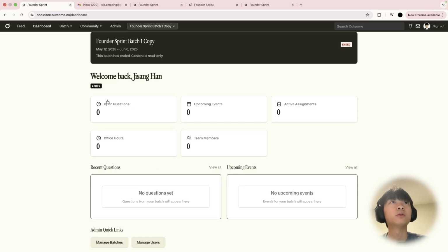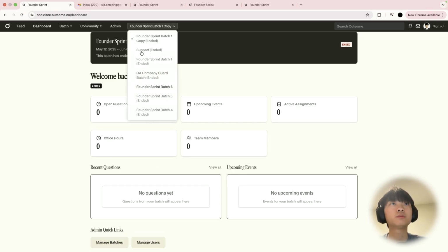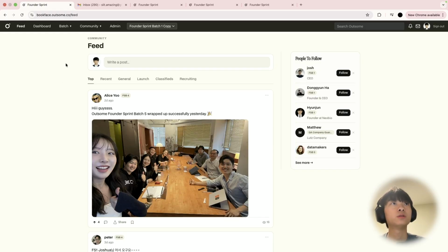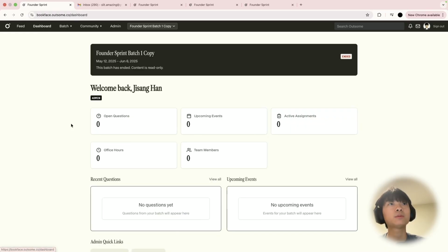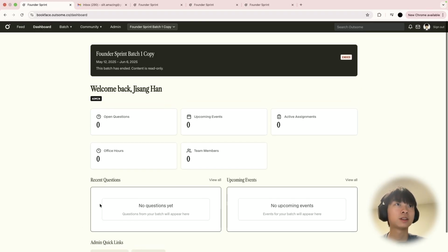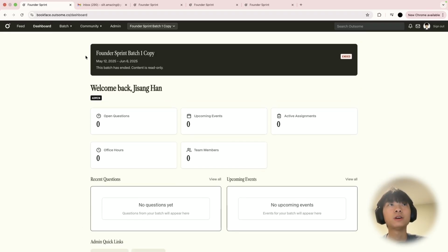This is a dashboard of each batch. So if we click this, you can switch between multiple batches that you can set up. Later on, I'll show you how to do this, and it's going to go to the feed, right? And the dashboard is the one that shows all of the upcoming questions, events, and active assignments in that specific batch, and recent questions and upcoming events. And there's admin quick links over here. This basically shows what is going on in this single batch.